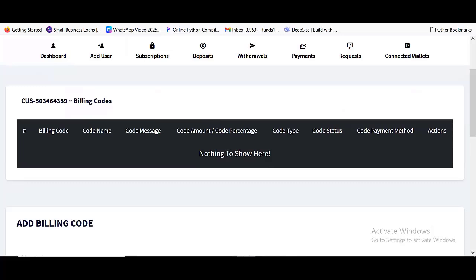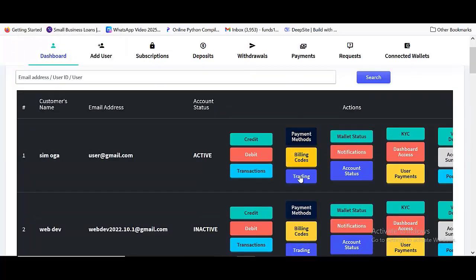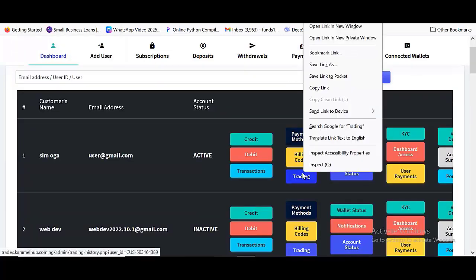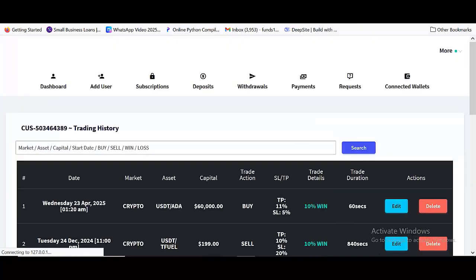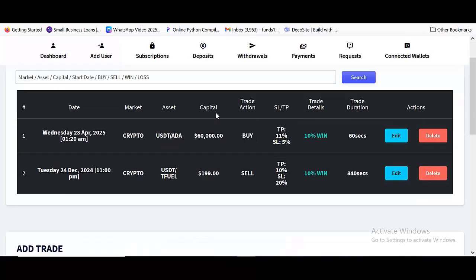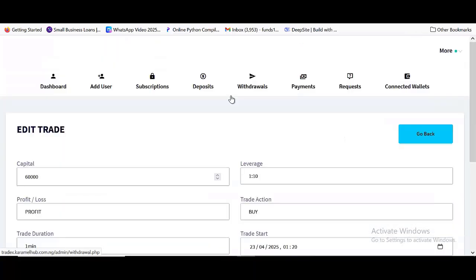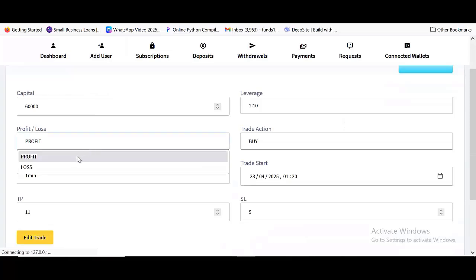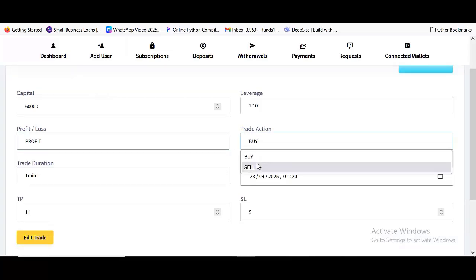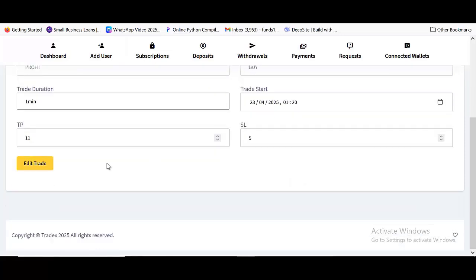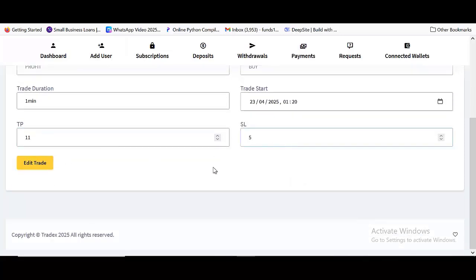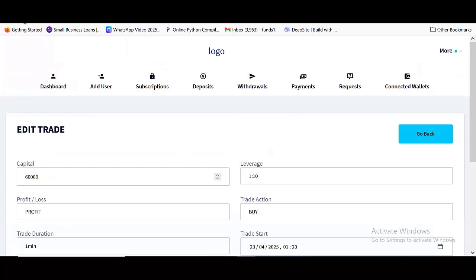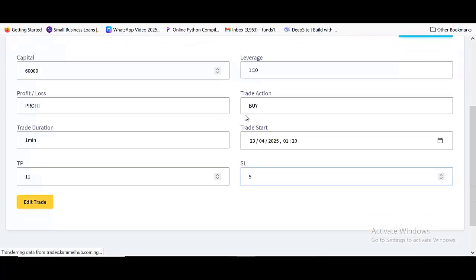So let's go to the next part, which is trading. Okay, click on trading. I'm just opening this real quick. Trading, you can see all the trades for this particular user. You can choose to edit this particular trade. For this particular trade, you can turn it to lost or sell, change the leverage, the take profits, and the stop loss here.